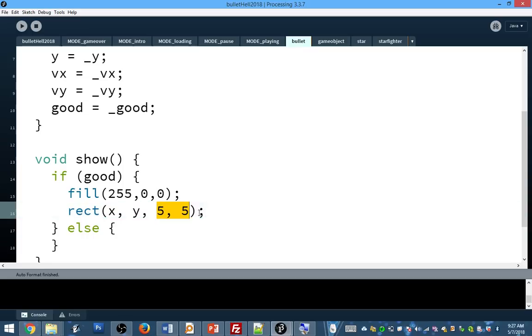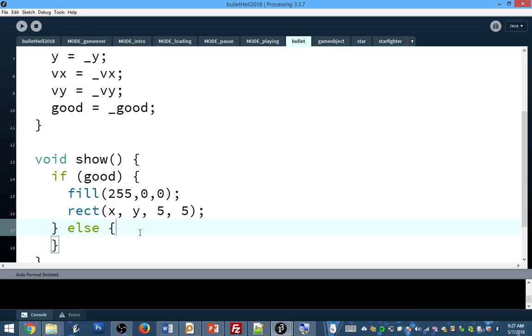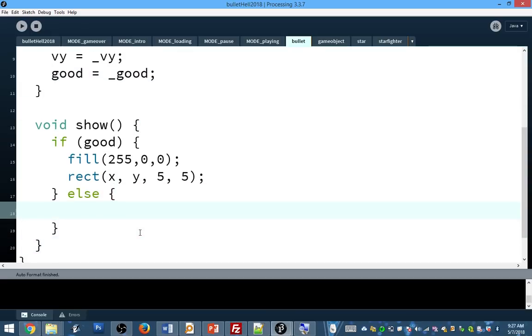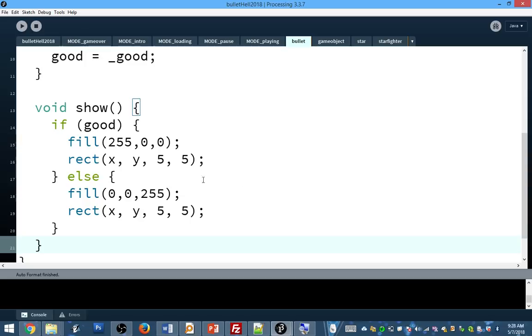If you want to make that width and height, don't forget to set the width and height in the constructor. I'm not going to do that at the moment. We're not going to see it at the moment, but I'll put in a blue in case it's evil. An evil bullet. Oops. Bullets, of course, are neither good nor evil, but they'll be red or blue. So I guess maybe they are good or evil in the Star Wars universe anyway.